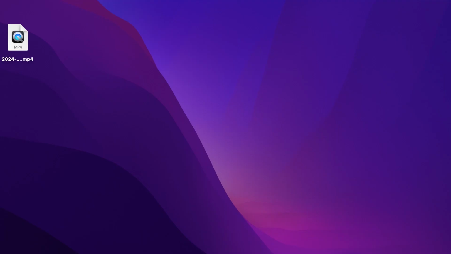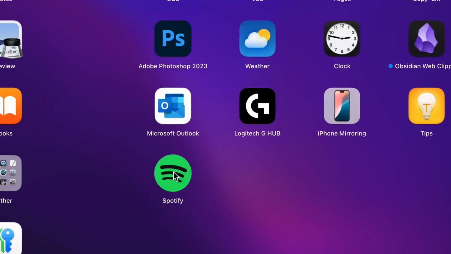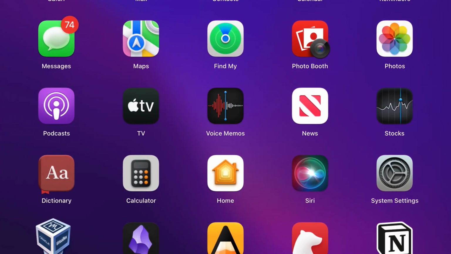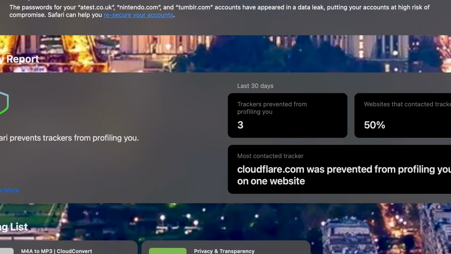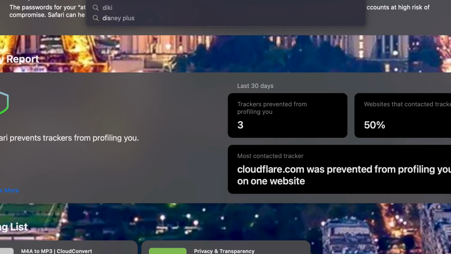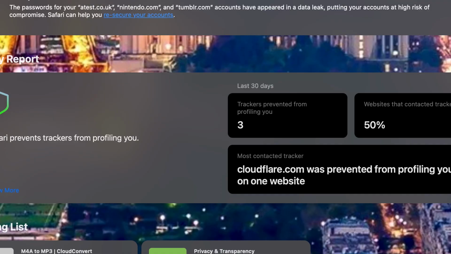That's because there is no such app, but I'm gonna show you how to create a web app, which is gonna be just a shortcut to a web page, so you can easily access it without opening your browser and searching for Disney Plus. So in order to do that, you need to open Safari, and it has to be Safari because it won't work in other browsers. Then search for Disney Plus.